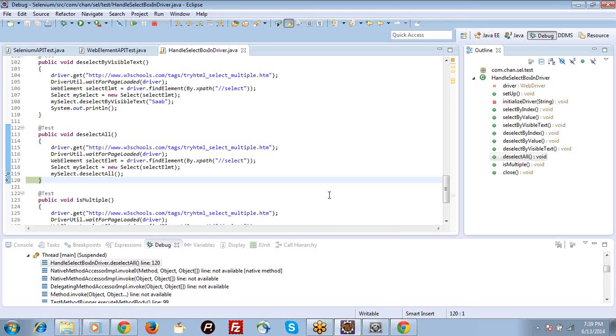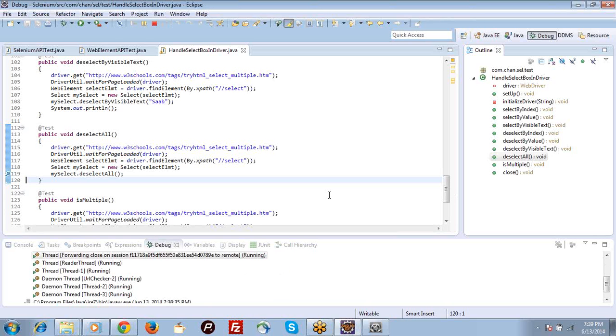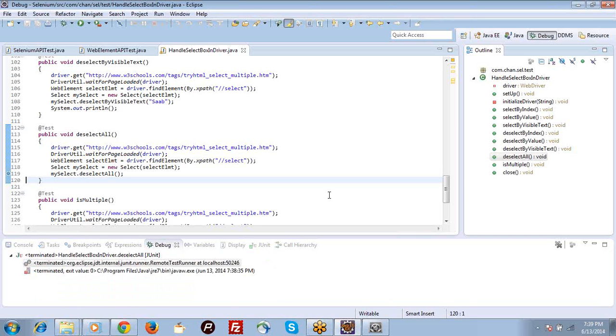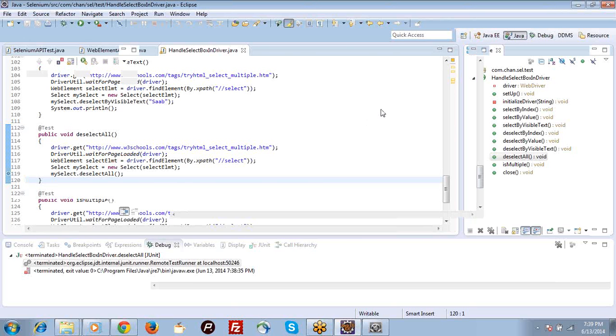So if you want to deselect an option without passing an index, without passing text, or without passing a value, you can simply call deselect all. It will deselect everything. But sometimes your requirement is different. You don't want to deselect everything. If you want to deselect only specific things, then you can use deselect by value, deselect by visible text, or deselect by index. If you want to deselect everything, you can call the deselect all API.